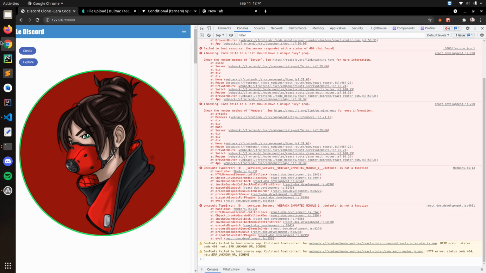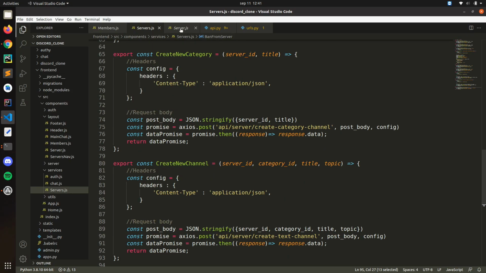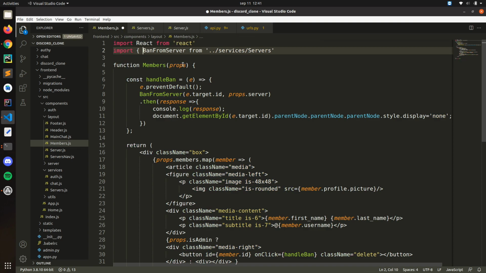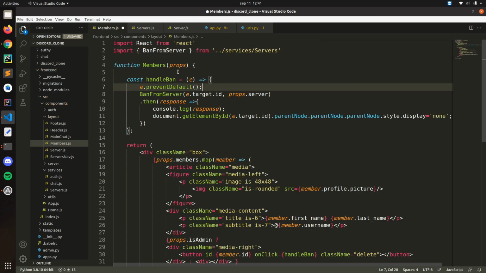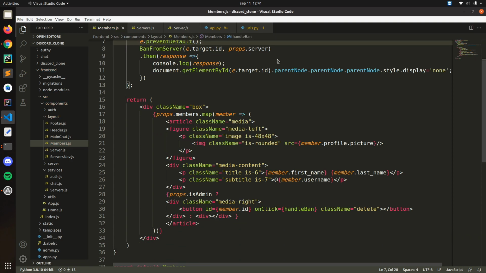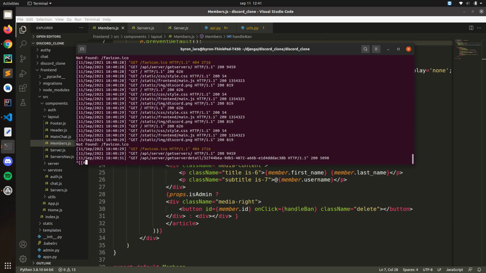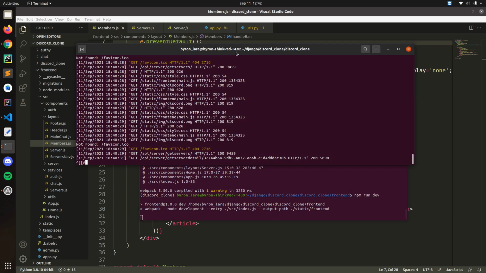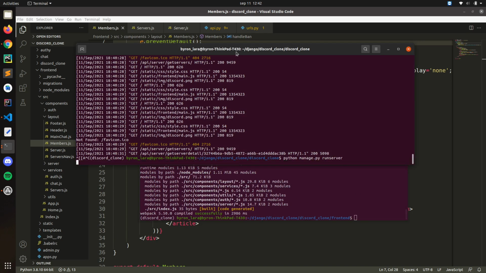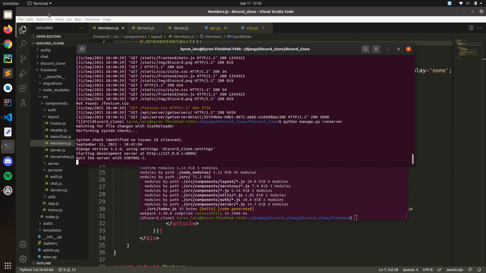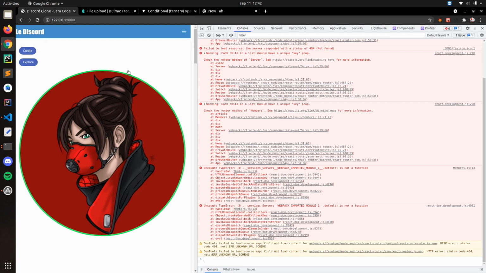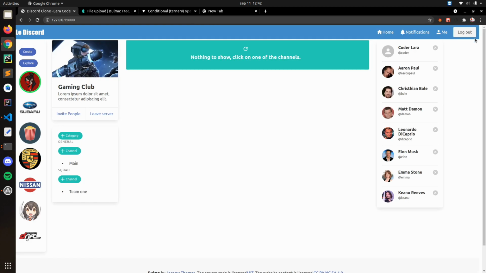It's not a function. Oh, I think we imported... yeah, that's why. We imported banFromServer wrong. We need to put it inside the curly braces, just like that. Let's save that. That's the mistake. Just rerun this again. We didn't import it as a function. We need to put it inside the curly braces. Now we can refresh.